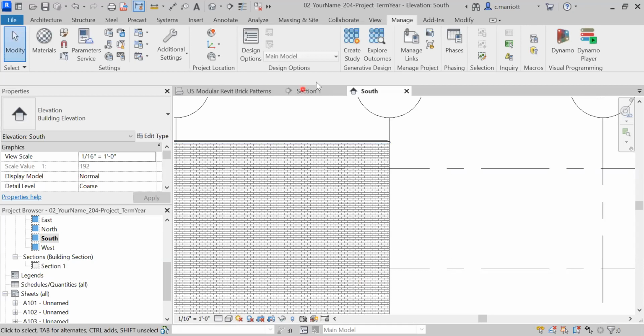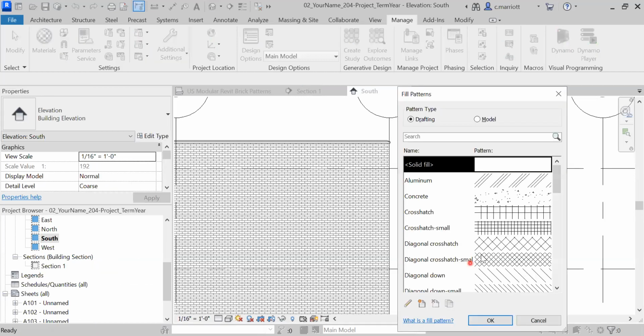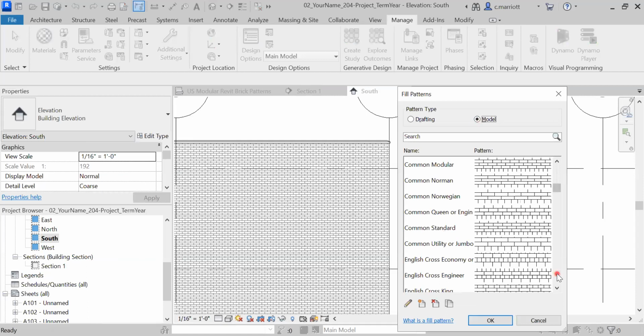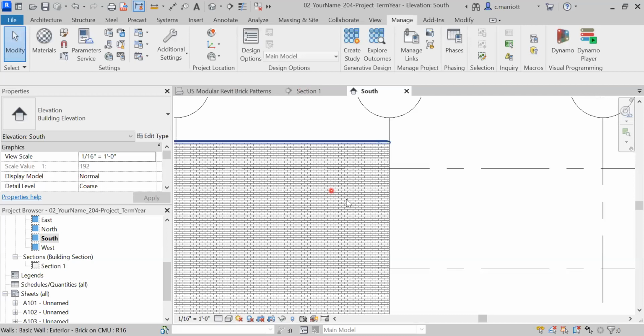Right now, let's see if they were brought in. Additional settings, fill patterns, click on model. We'll always be using the model pattern type, and scroll down, and there they are. Okay. So what you're going to be doing is choosing one of these patterns and applying it to the cavity wall. So I've checked to see that they're there. I'm going to hit cancel.